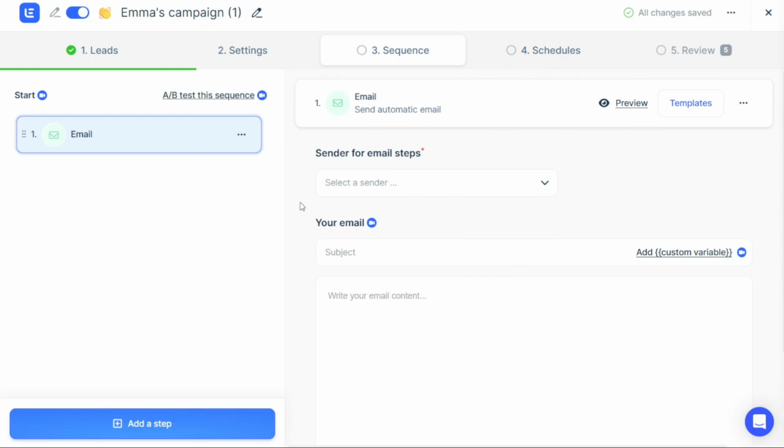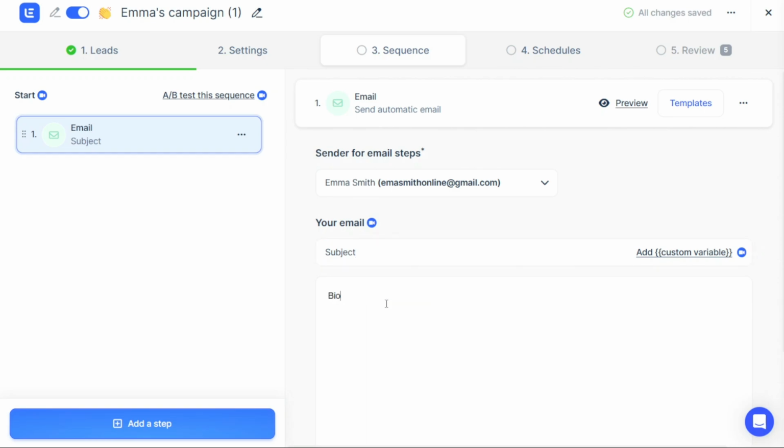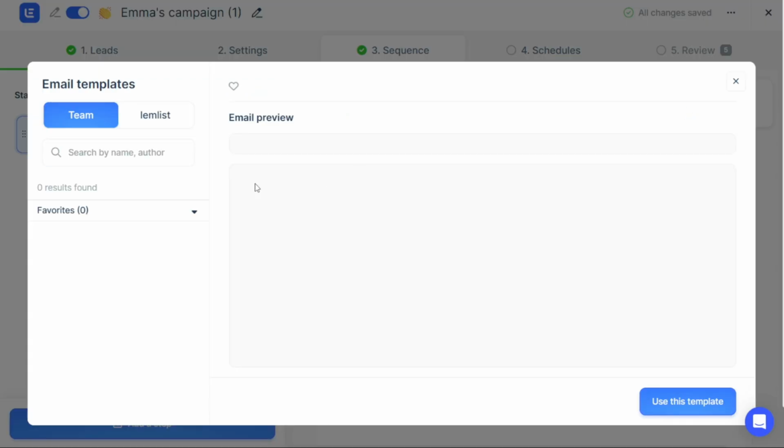Upon selecting the email sequence, another window will open where you can provide further information to set up your email sequence. You will need to choose the sender for the email steps from the available option. In the Your Email field, you can specify the subject of your email and craft the content of your message. If you prefer to use a pre-designed template, you can click on Templates on the right side and select a template that suits your needs.